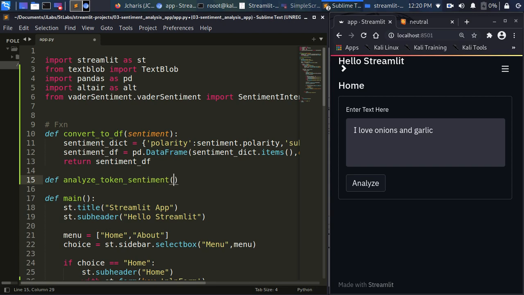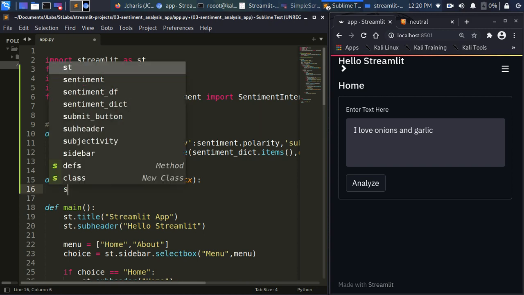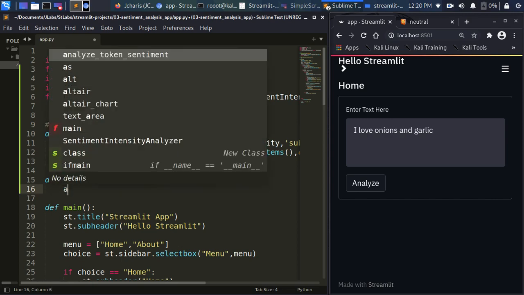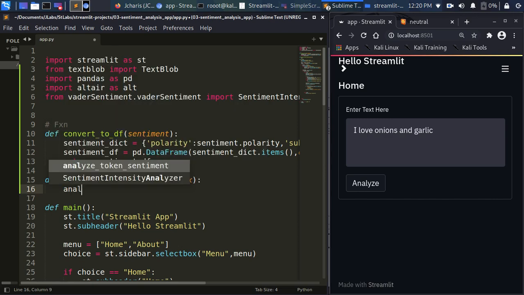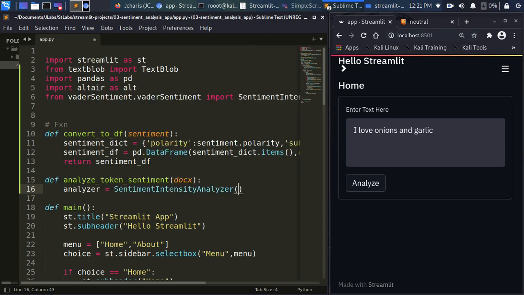It's a function that is going to analyze the sentiment of a token. So I'll pass in my document. Then this is going to return a dictionary, so let's call this one sentiment. Let's create a simple variable, let's call it an analyzer. Then this is going to be my sentiment intensity analyzer.